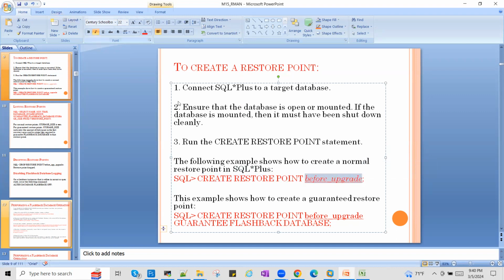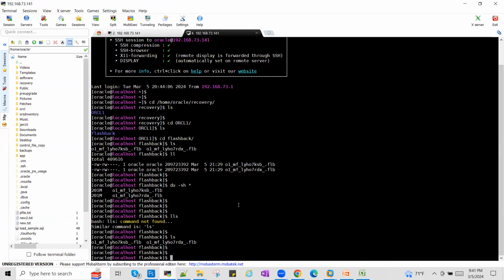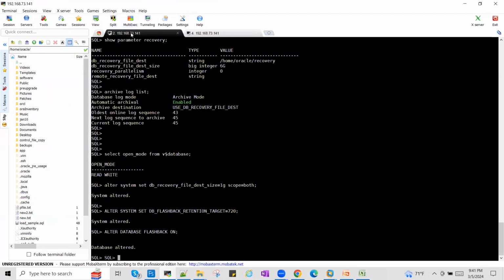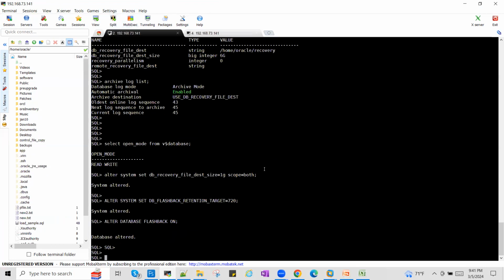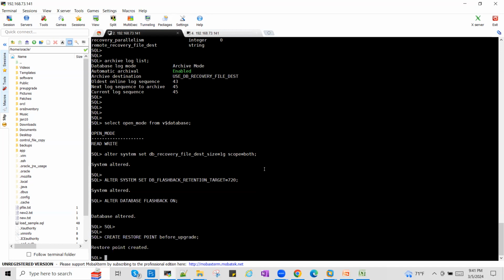Let me put in italics. This name can be anything. There is no restriction, but I think there is a restriction on the number of characters you can use. At least I have not created any restore point with such a big name. So create restore point before_upgrade. Now this is a normal restore point.